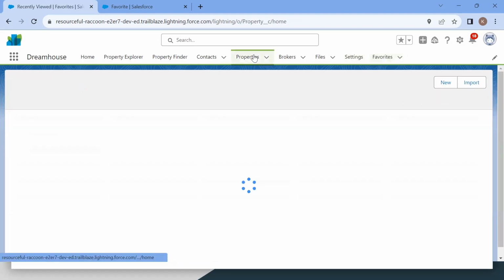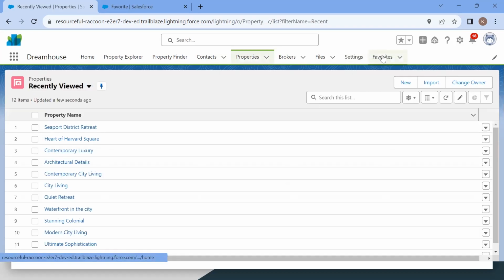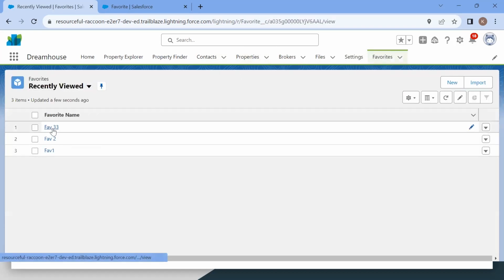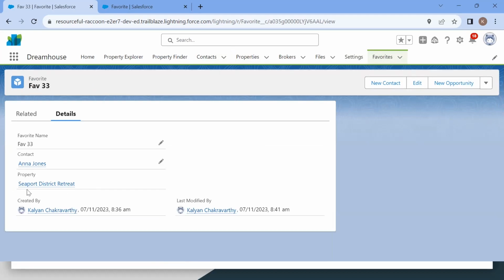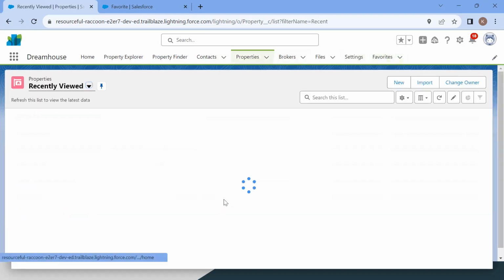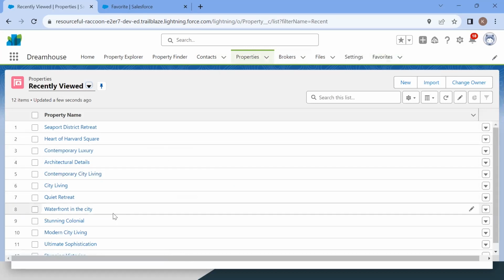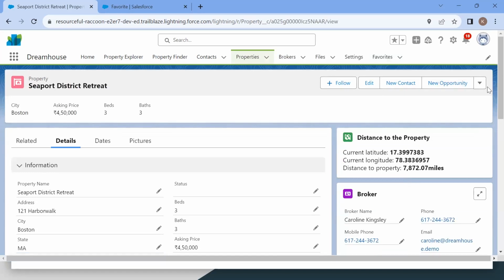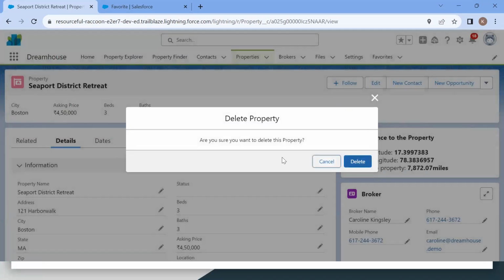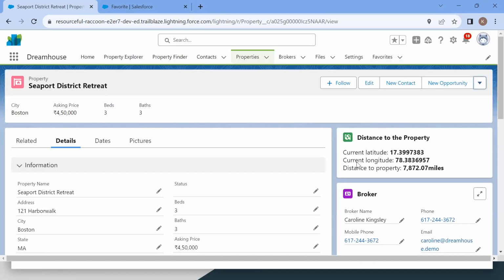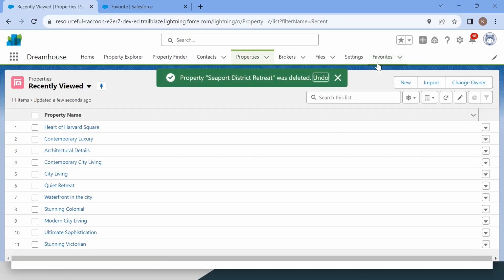Let me try to delete one of the properties. Which property shall we delete? In favorite 33, what is the associated property? C4 district retreat. Now go to this property, open the record, and click on delete. Yes, we are sure to delete this property. We can undo later.